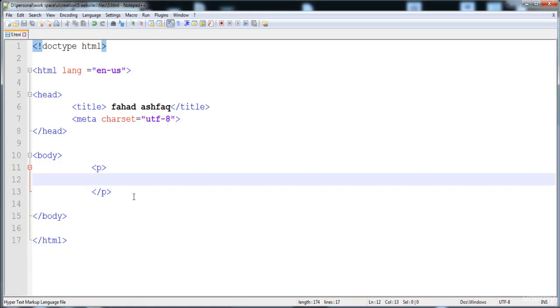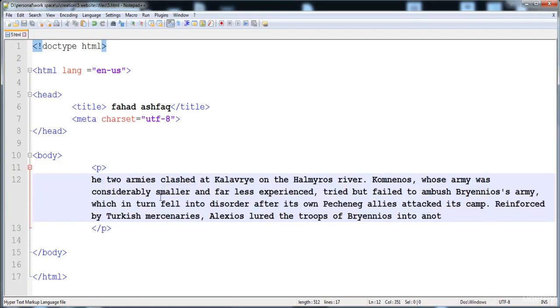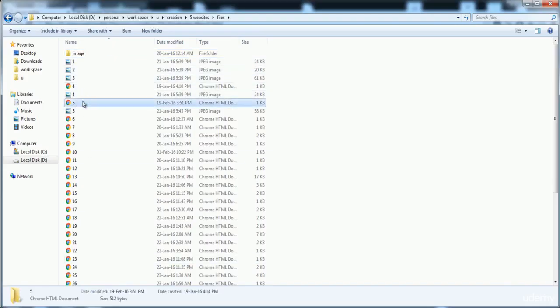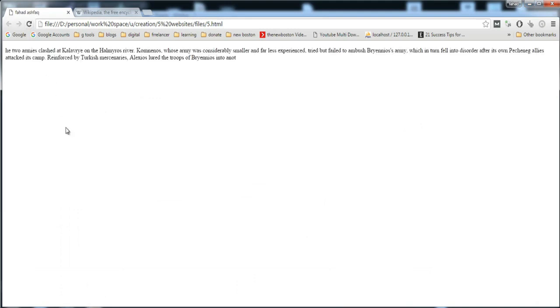Here it is, and now here is the paragraph. Here I have already opened this file in the browser. Here you can see that it is the file 5.html, so I have already opened it to save our time. So here you see that the paragraph is inserted.